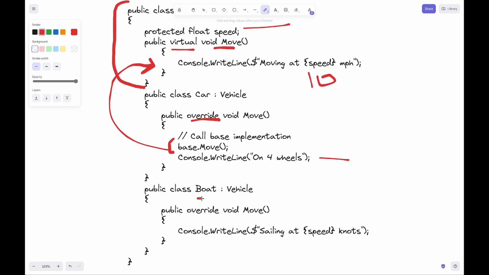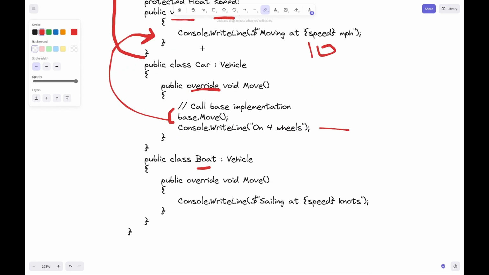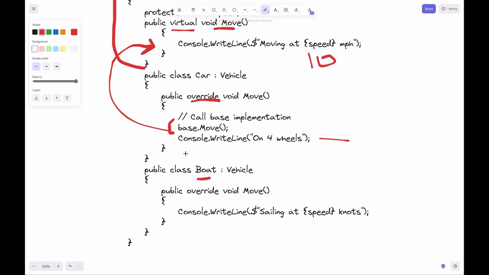And here a boat also extends the vehicle class. Let's say it has a speed of 20, and if we run this code, it will simply say sailing at 40 knots. We will not run this code.